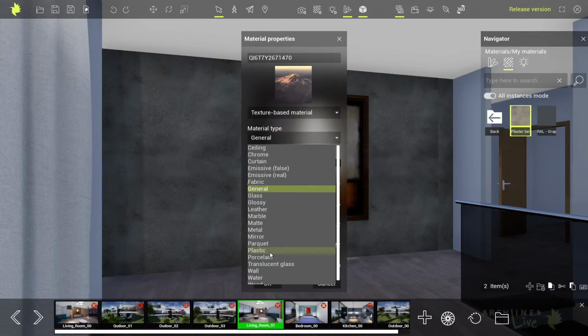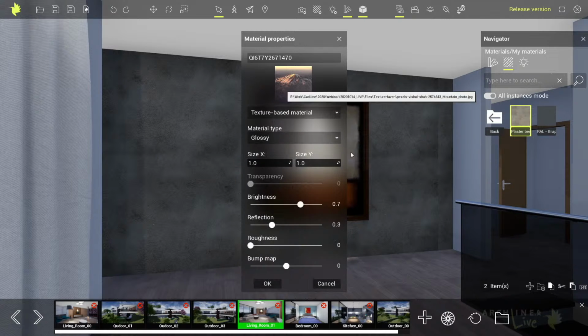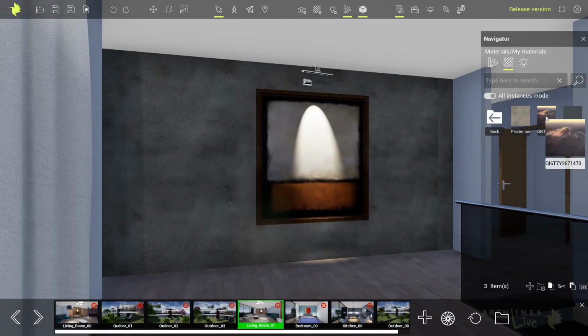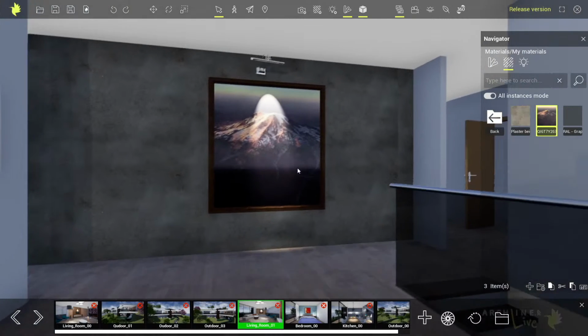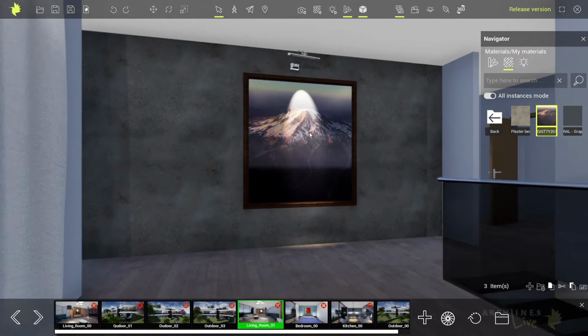to something like, I don't know, glossy. Okay, I'm going to use it as a glossy painting. Perhaps there is a glass surface in front of that. So I just use that and hit OK. So now I have that, and I just click and drag, apply it here, and then if I move the mouse here, you can see it's clearly visible that it is a glossy surface.